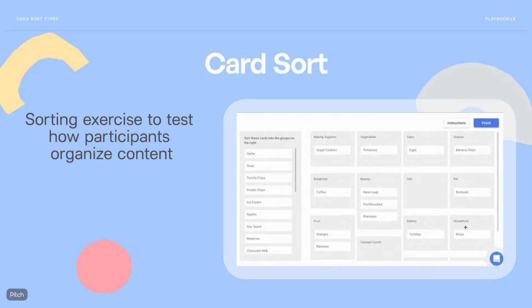A card sort is an exercise where you will ask participants to sort a list of things, which we call cards, into either predetermined categories or categories that they create. This is a great exercise to run while you are building or revamping your navigation flow and can also be helpful when you want to test if your site is already organized correctly.